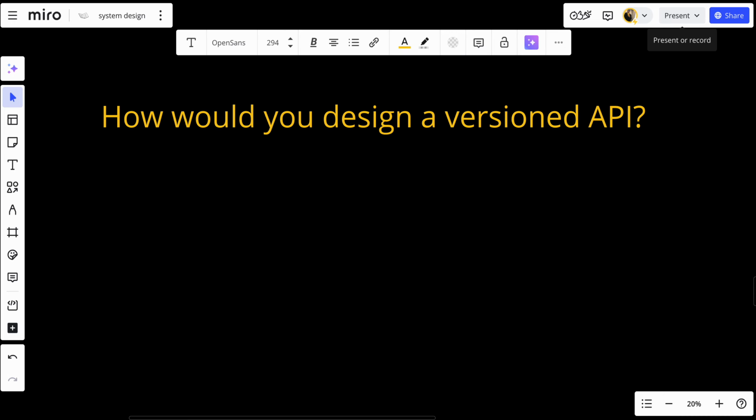Next question, how would you design a versioned API? A common question that tests your ability to plan for future changes is, how would you design a versioned API? The answer of this one, first we can use URI versioning, like you can have v1/users. URI versioning includes the version in the URL, as you can see right now. This is easy to implement and the most commonly used approach.